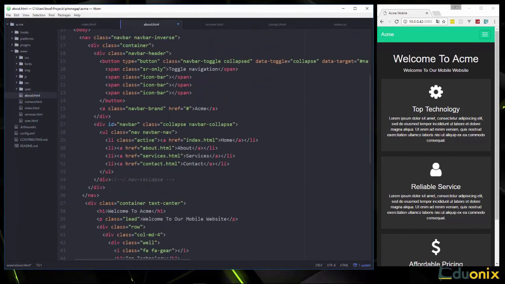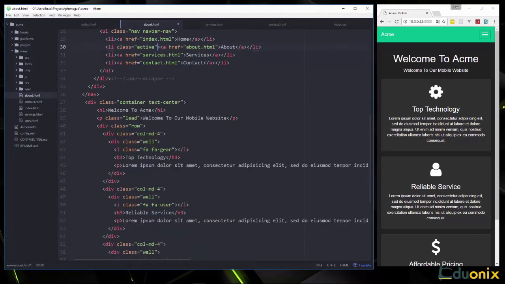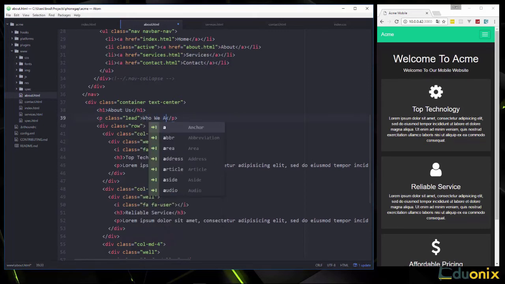And we're going to go up here and change the active class from the navbar, take it off index or home and put it onto about. And then down here, let's change the H1, say About Us, and change this as well. We'll just say who we are.